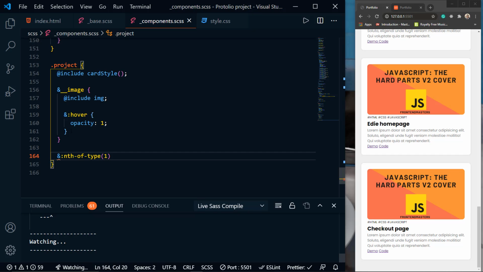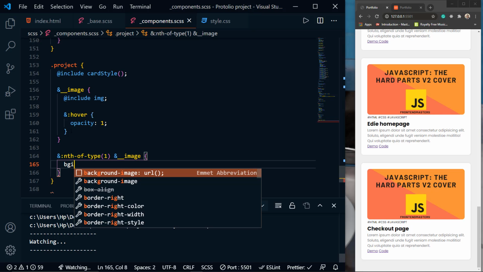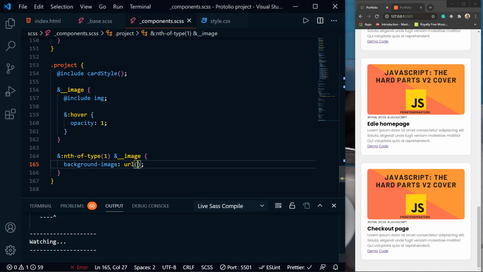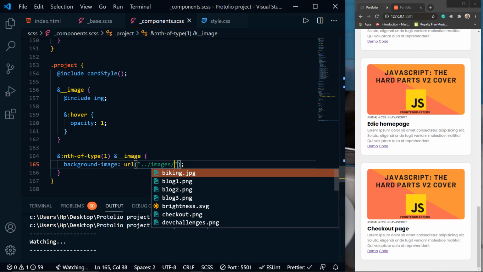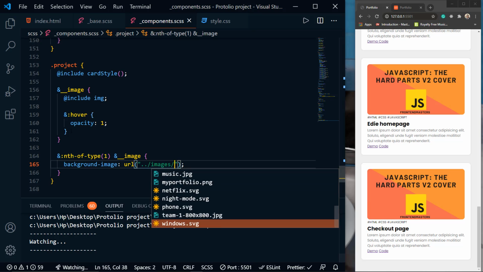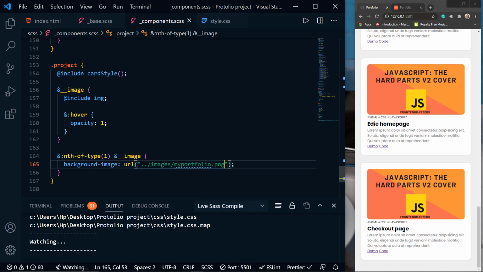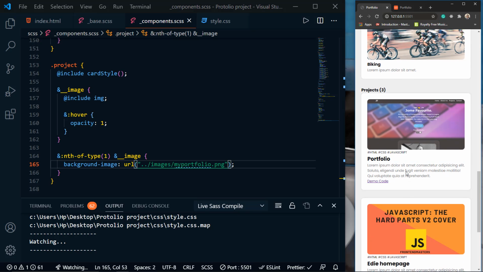Then we want, and also, sorry, the ampersand, then the image, then the background image should be images, then my portfolio.png. Does it work? Yes, it works.